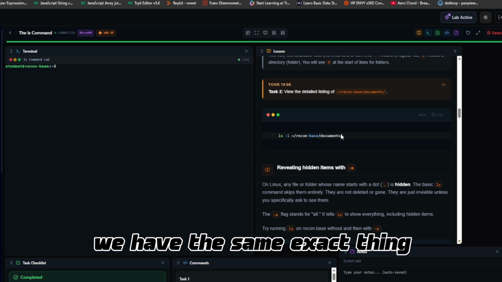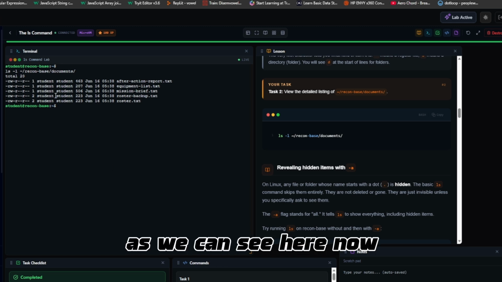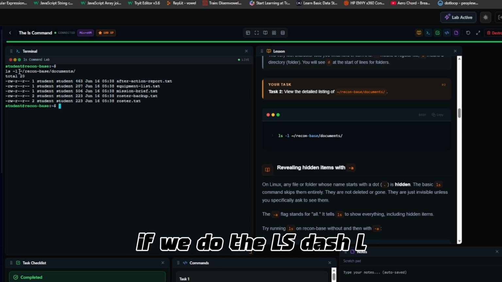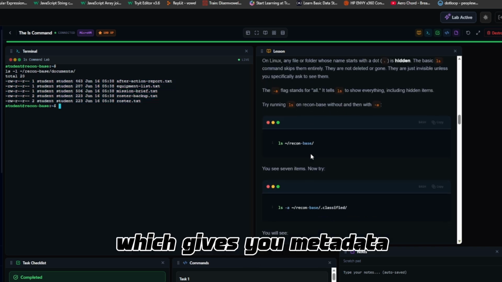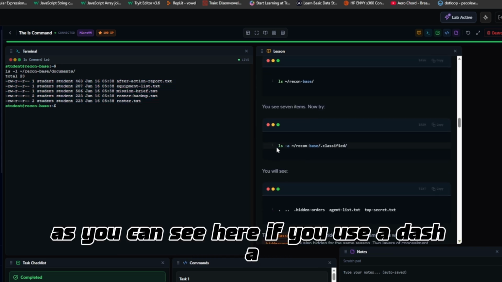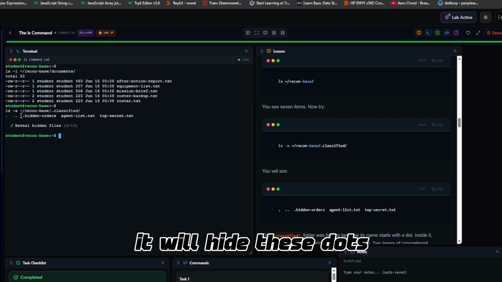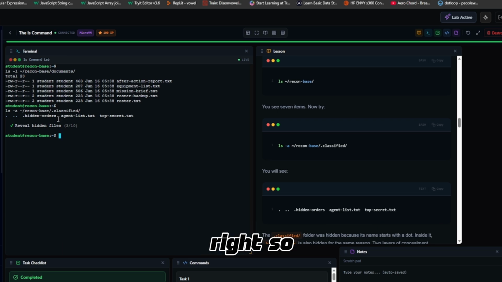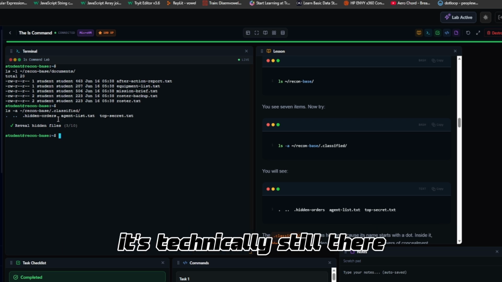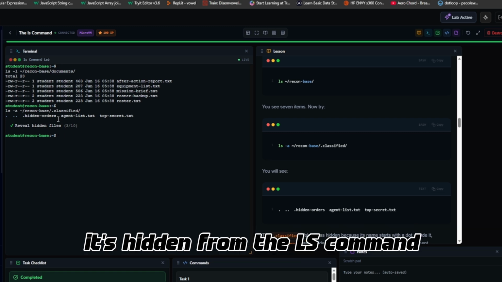Now, if we go to 2, we have the same exact thing. I'm going to copy and paste this. If we do the ls -l, you get the same thing, the long listing, which gives you metadata. If you use -a, all that does is reveal hidden files. By default, when you type in ls, it will hide these dots. Anything that starts with a dot will be hidden. But it's technically still there. When we say hidden, we're just talking about the ls command. It's hidden from the ls command.